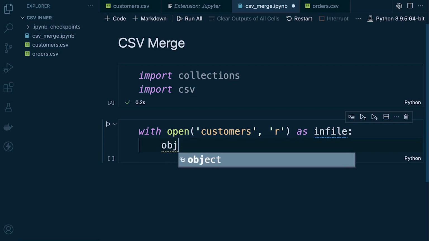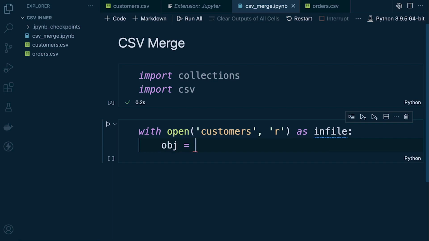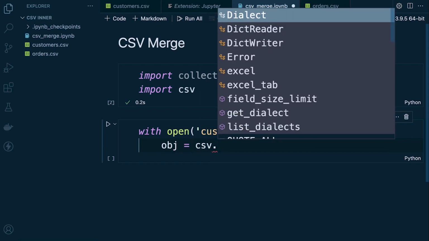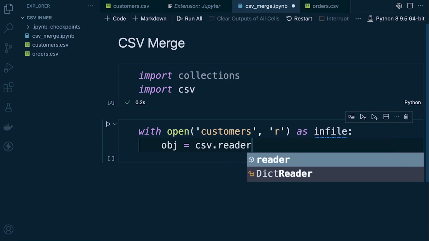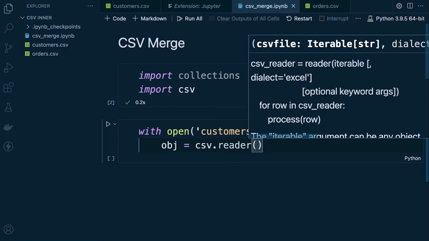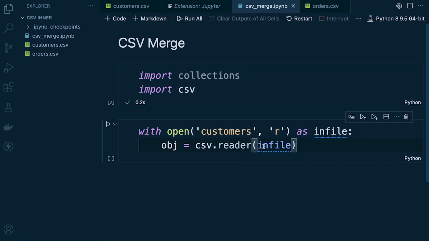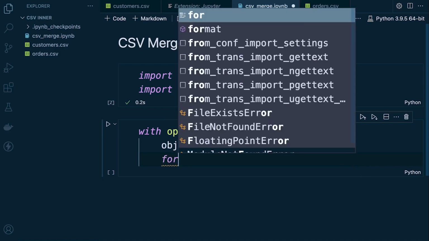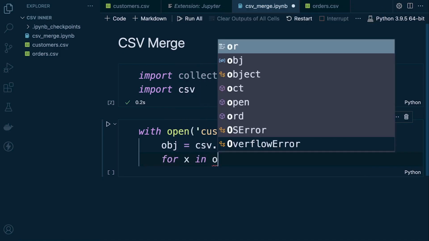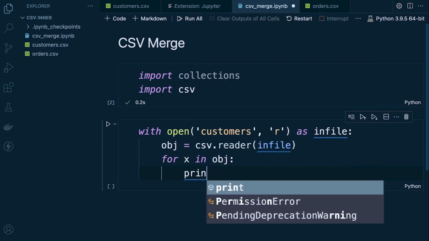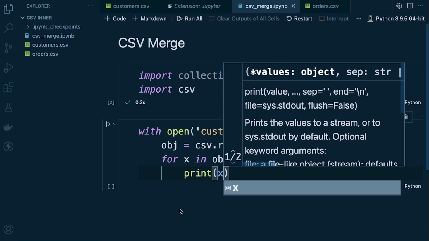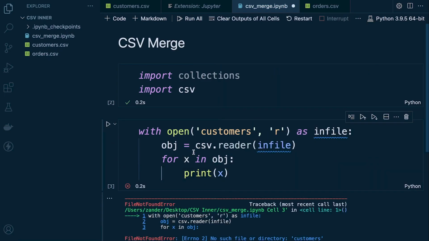So let's say the object that we're going to produce: we're going to use the CSV module, and then we're going to use the reader command. And what do we want to read? Well, we want to read our file. So we've opened our file, and now we've read the file and converted that into this new object type. So let's go ahead and run a for loop. For x in object, let's just print out x. That gives us a chance to see what data is actually being collected.